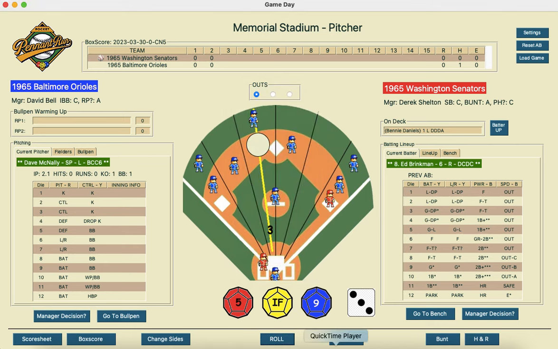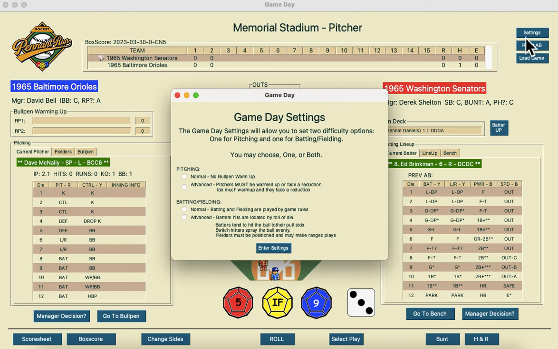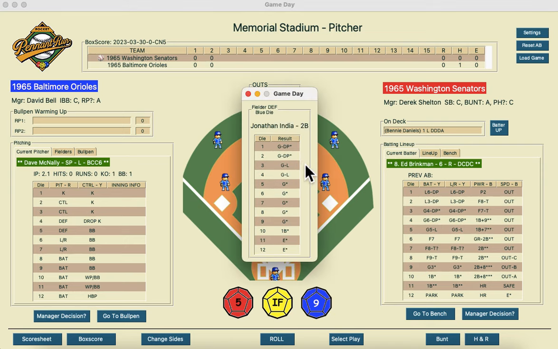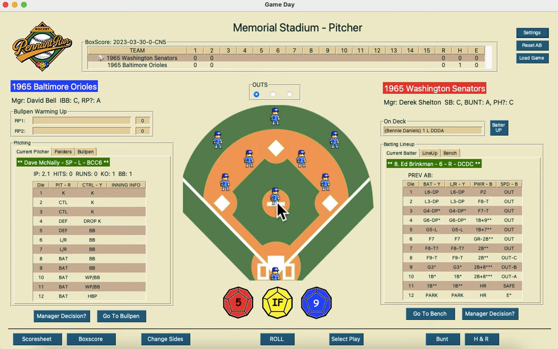Anytime you pick a player on the field, it will tell you about them. Let me go back to the normal settings. So when you get a def call for them, or you're over here and you're not sure what the play is, you click on it and it gives you their defensive lineup. Tells you who it is and what base they're playing. If there's a runner on base, it'll tell you the speed.